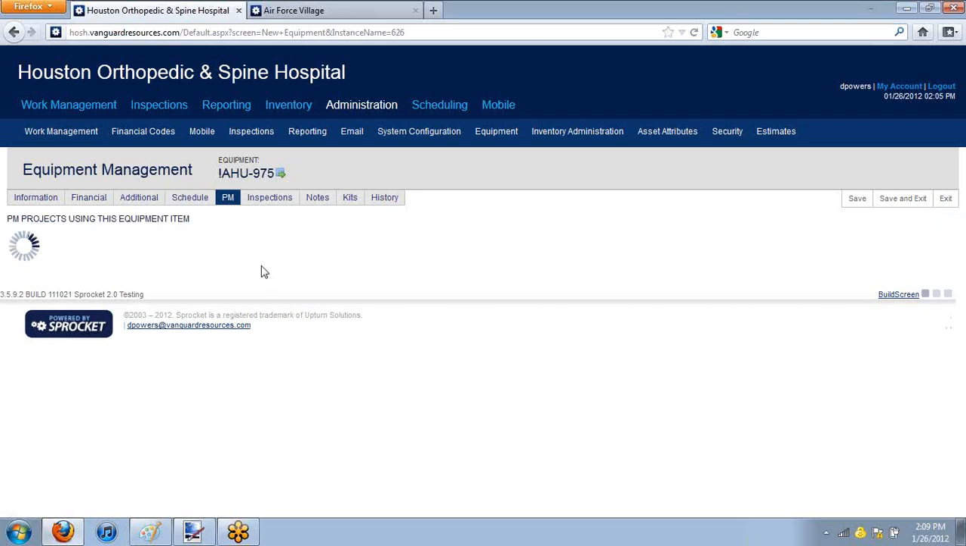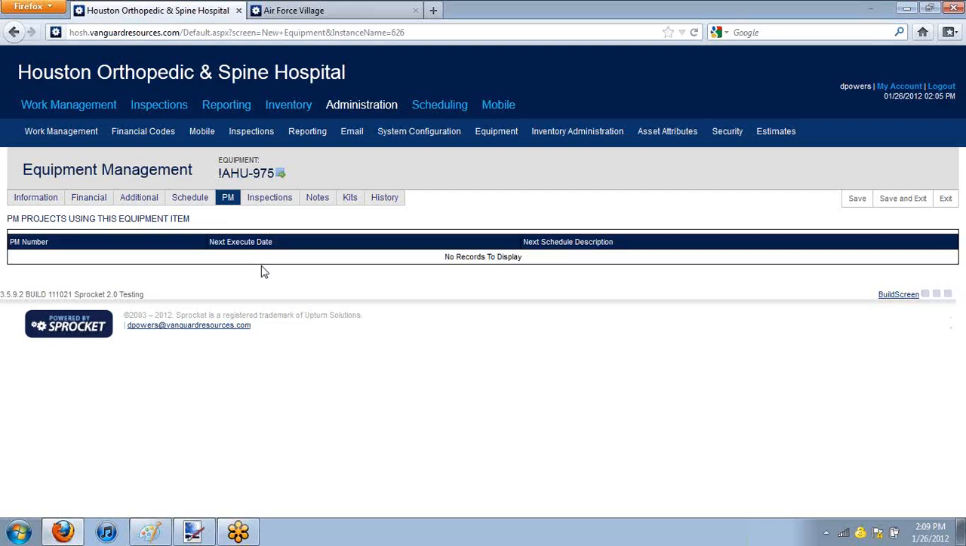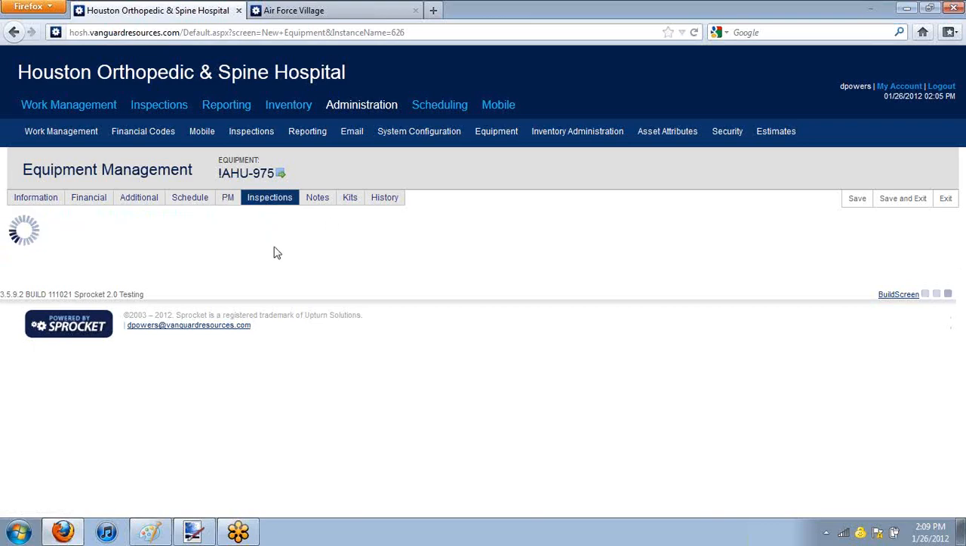The next block over is PM. Now, there's no PMs for this piece of equipment, but if there was, and we were editing it, you could go to the PM tab to see what PMs there are on that piece of equipment. And so we don't have any right now, so they're not there.